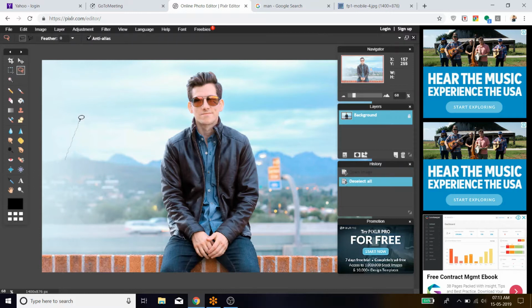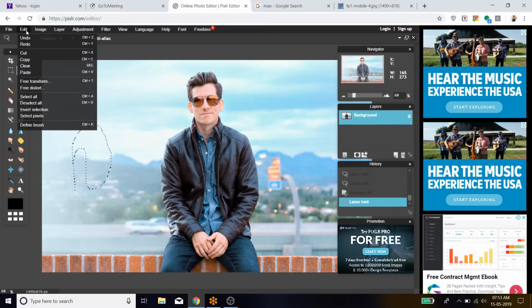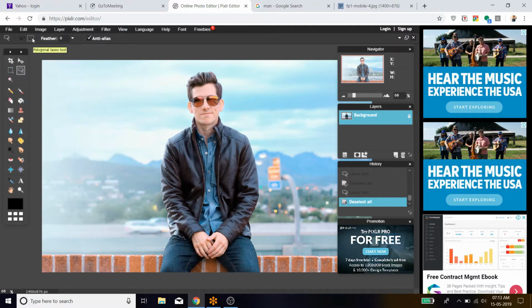So let's choose the lasso tool. See, I am dragging it over here. You can see that the selection has been done. So in the lasso tool there are two options. One is freehand tool. So this is the freehand. Whatever I am going to do, this is the selection of using freehand tool. Okay, so this is the selection. And now edit, deselect all.